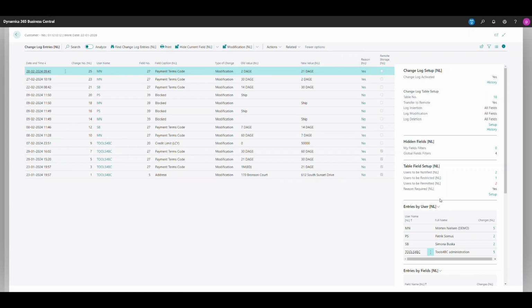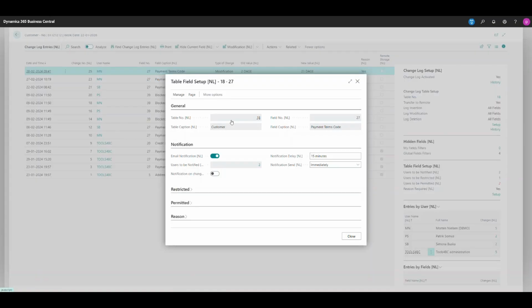All right, the next box, table field setup. What can I do here, let me click on the setup and explain one by one. Here, number one, you can see what is the current table number, what's the current field number. So we're looking at any settings for the payment terms code.